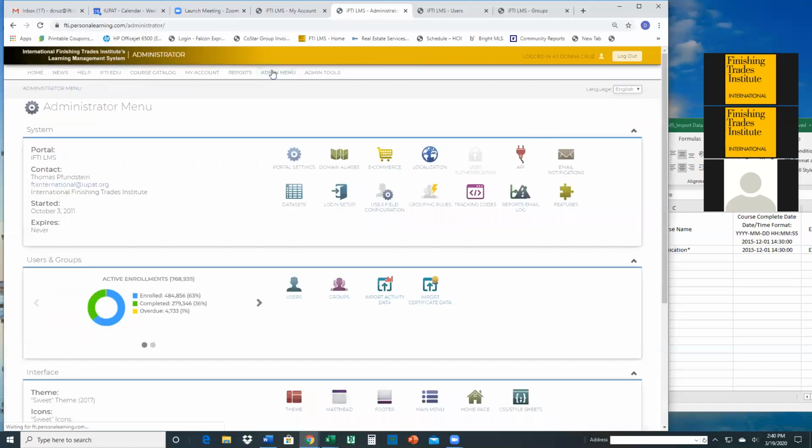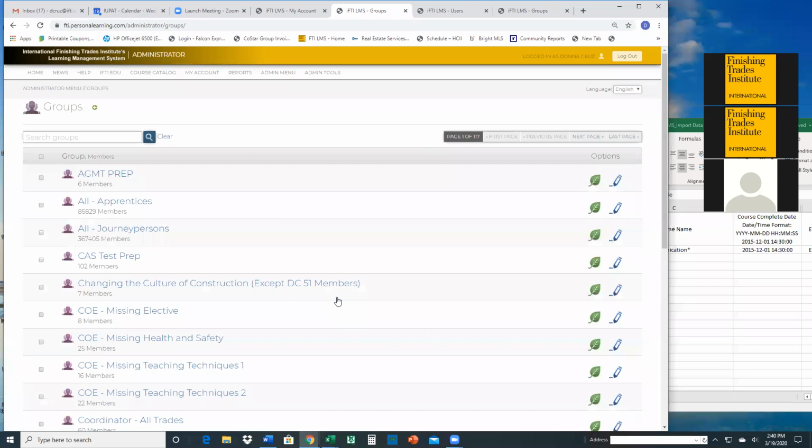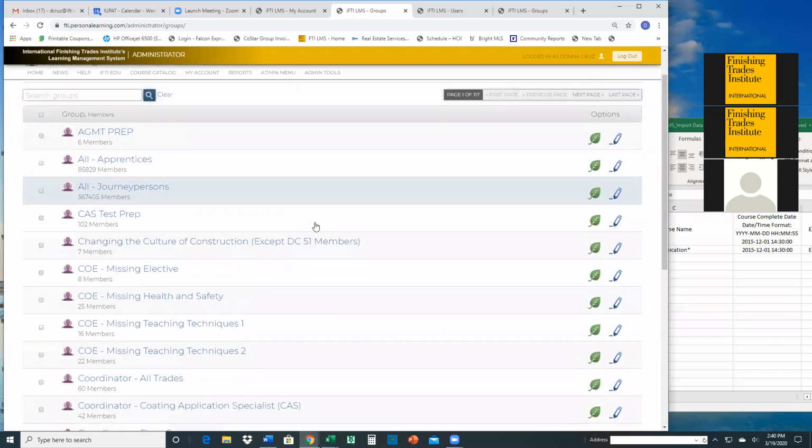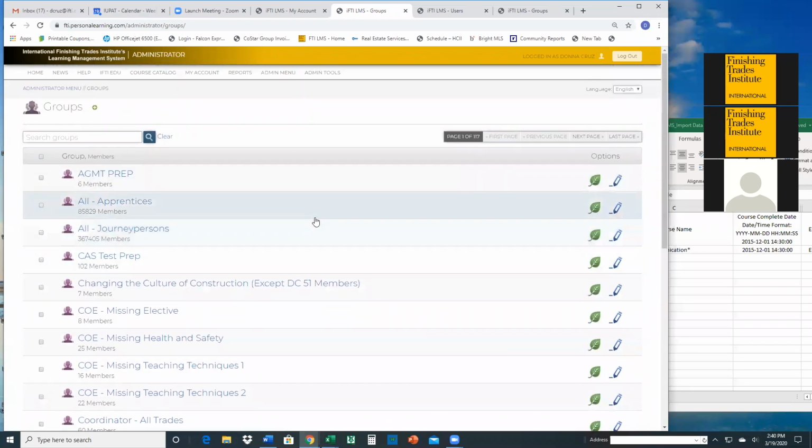Yeah, so the next tab next to the users are the groups. So you'll click on the groups, and the groups are used for users, for grouping, for reporting, and it's a great way to add enrollments to multiple people.